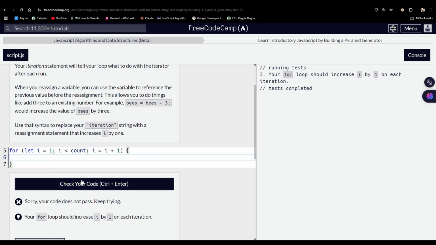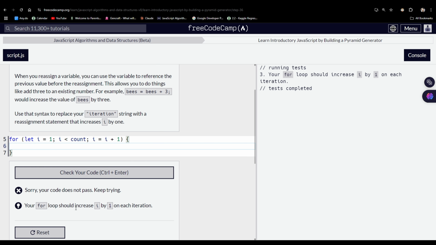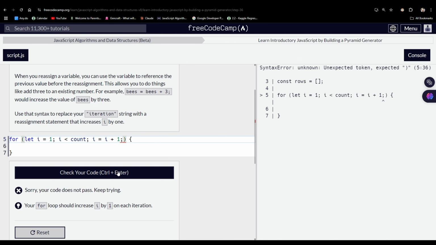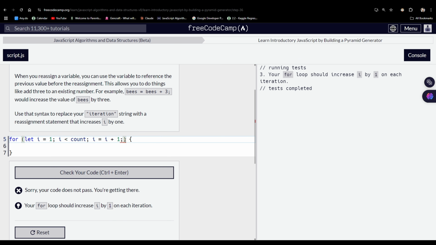Ooh, what happened? Your for loop should increase i by 1 on each iteration. I just did. Oh, we forgot about the semicolon. Or is it? Okay, what did we do? Your for loop should increase i by 1 on each iteration. I just did.